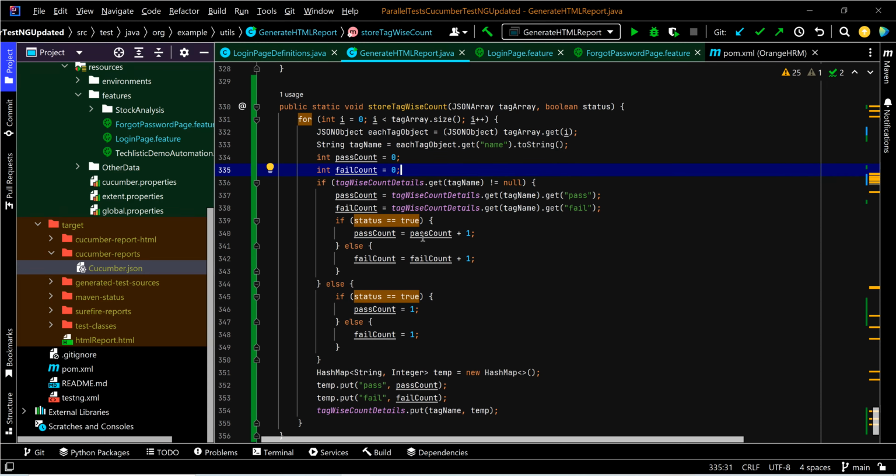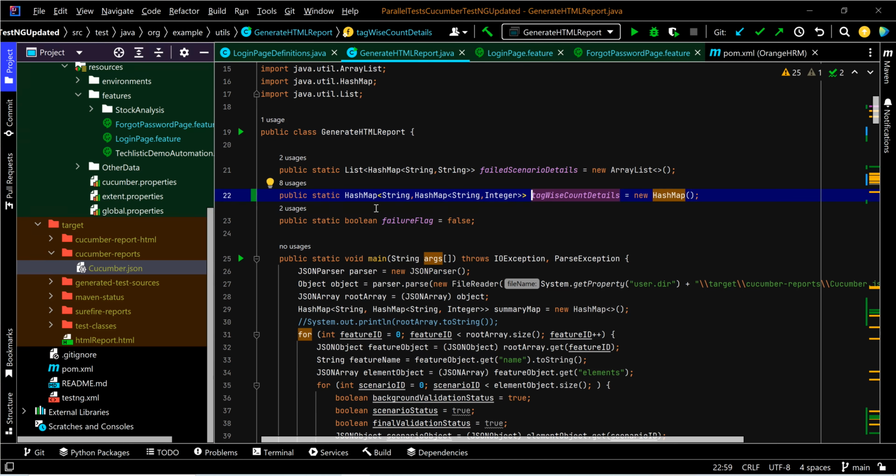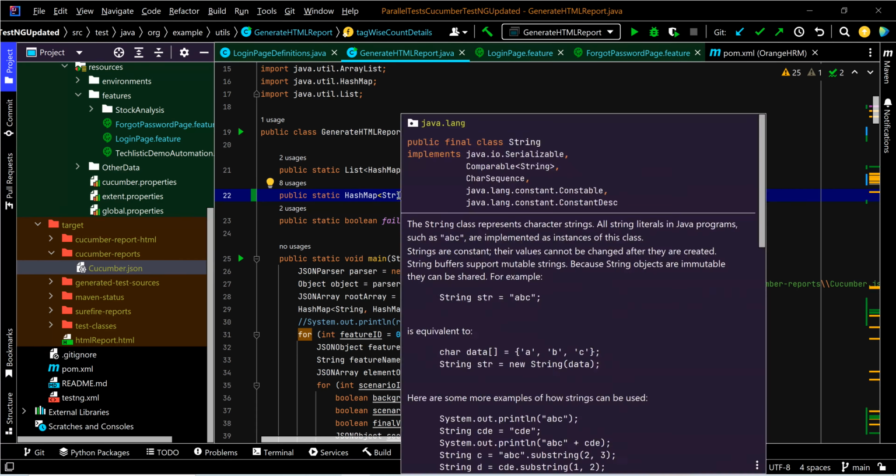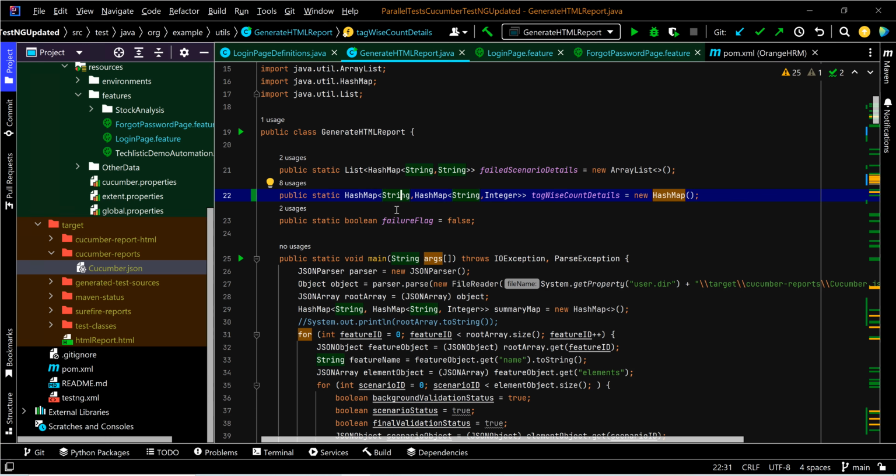I'm initializing, and here tag wise count details, I have declared one global variable here, which is a hash map, and what is the type of this hash map, that is the key would be string type. So the key will store the feature, the tag name, and the value would be another hash map where the key would be string and the value would be integer. This concept also we have looked earlier as well, to store the pass and failed count. Okay, see, that is the same thing I have done here.